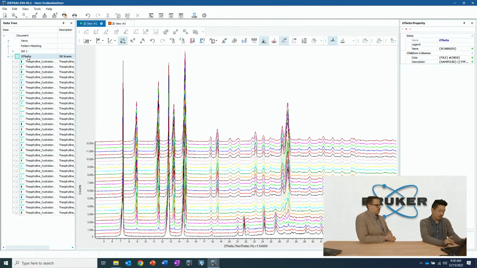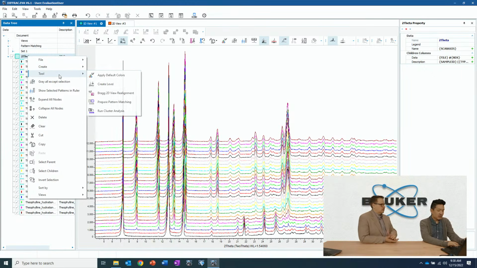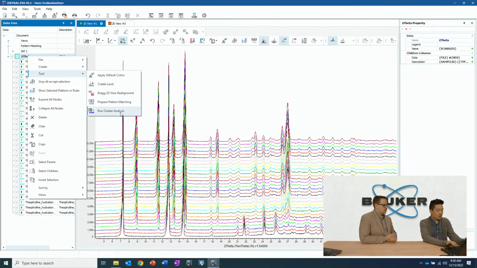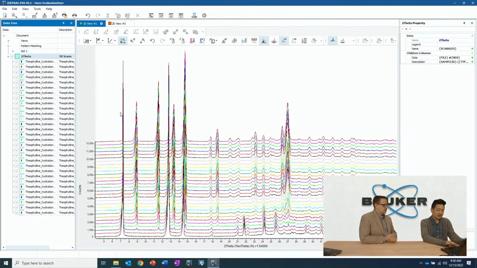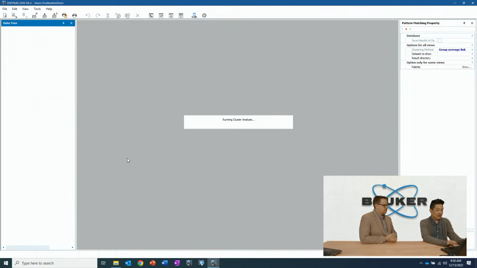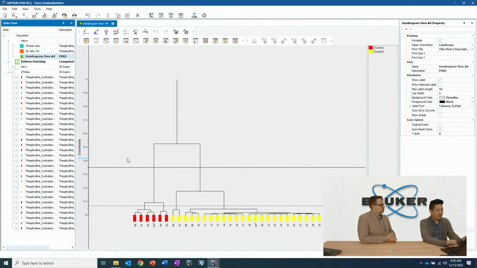I've imported all of this data, so I'm just going to go ahead and work with this data set. We're going to right-click on 2 theta. You don't have to re-import it. I'm going to go to my tools and run cluster analysis. This gives me options, like checking for amorphous, or you can apply a background. But I'm just going to let it run. This data looks pretty good.